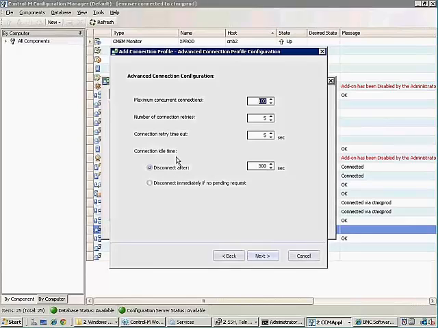And then the connection idle time. I can disconnect the connection if it sits idle more than 300 seconds by default, or I can have it disconnect immediately if there are no pending requests. So if I submit a job and the requests are finished, there's nothing else on that channel, then it will close that channel out with the database.